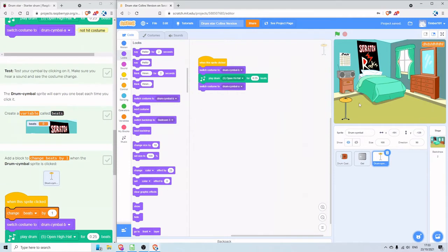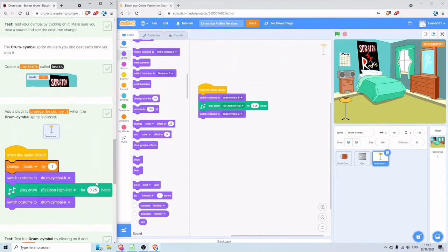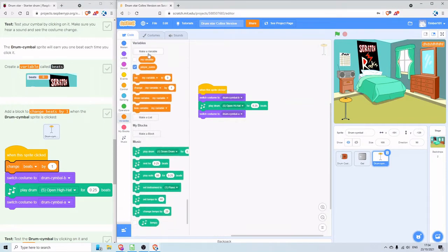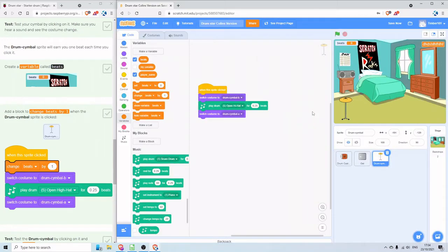We need to add our beats scoring system now. So what we're going to do is create a variable called beats. So under the variable tab, create a variable beats. You can easily call that a score because that's really what we're using that for. And when this sprite is clicked, we're going to change beats by 1. So pop that in there. And every time I click the drum, the cymbal, the score is going up by 1.